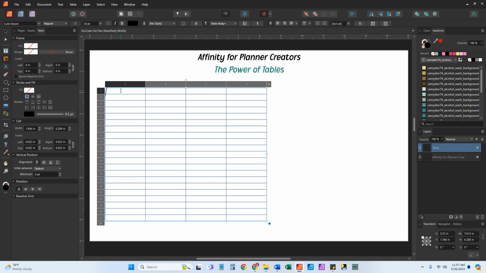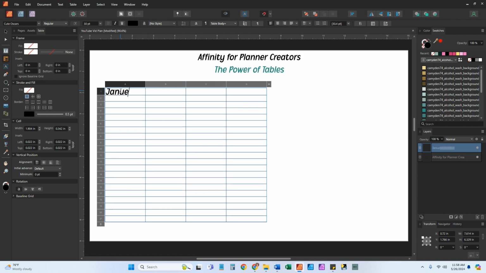Now you can double click into a space and you can write, let's just write January. And we're going to give the next one the February, March, April.